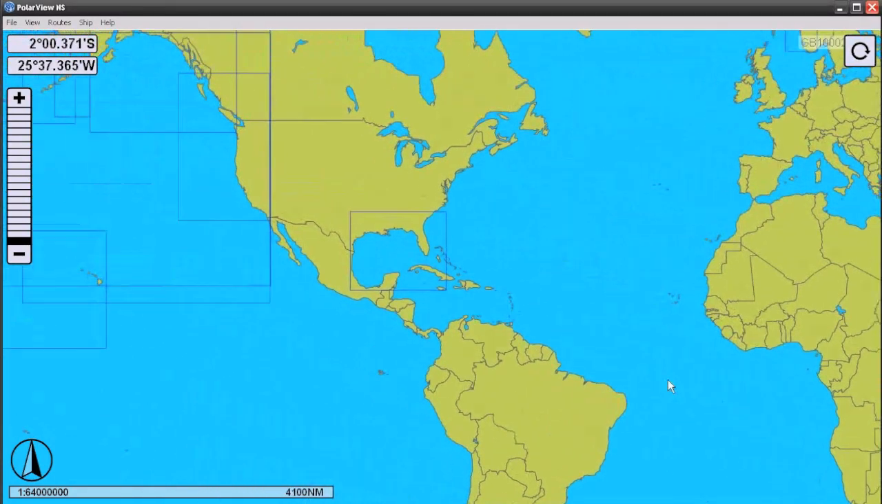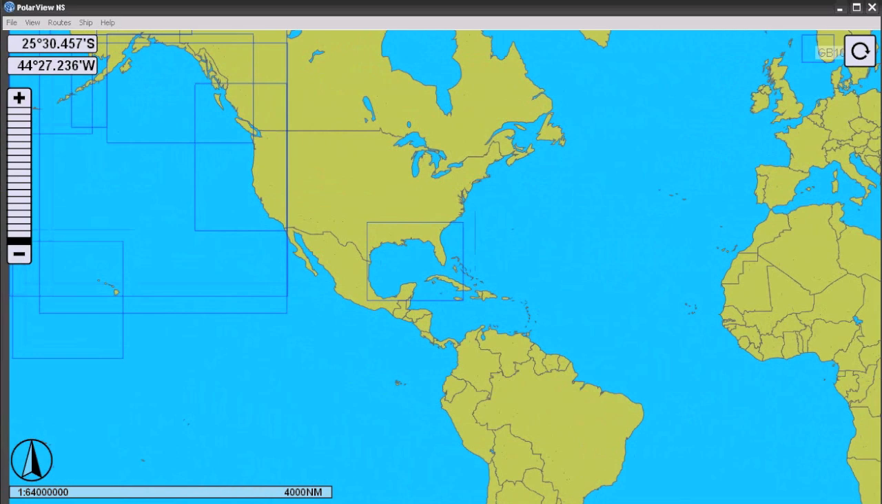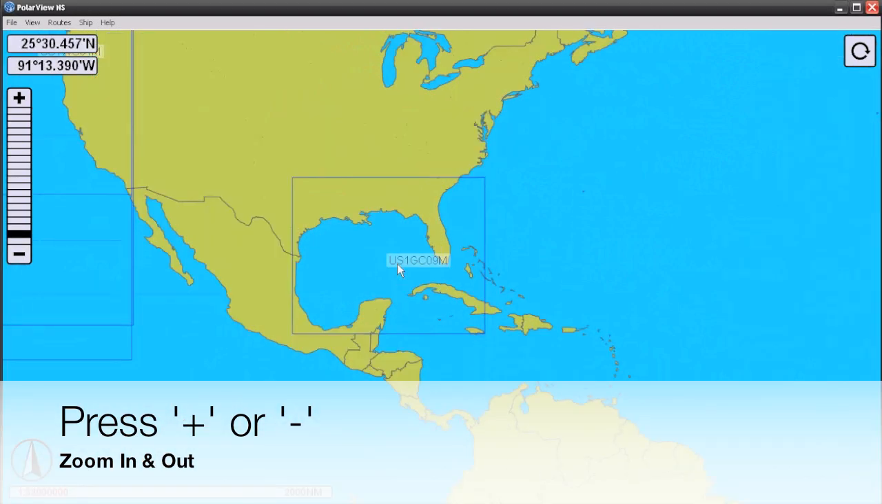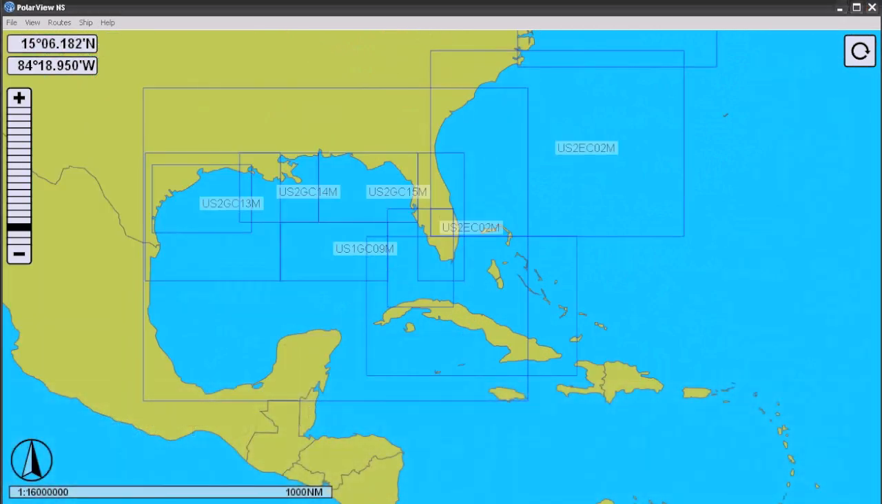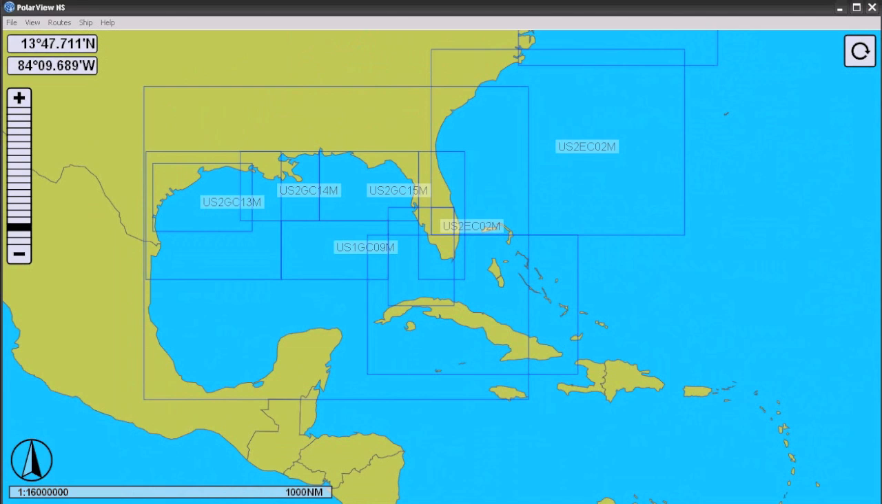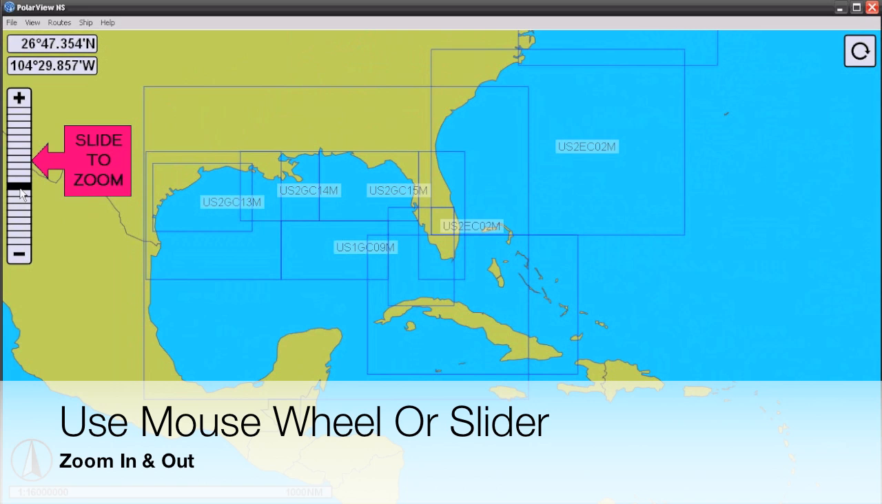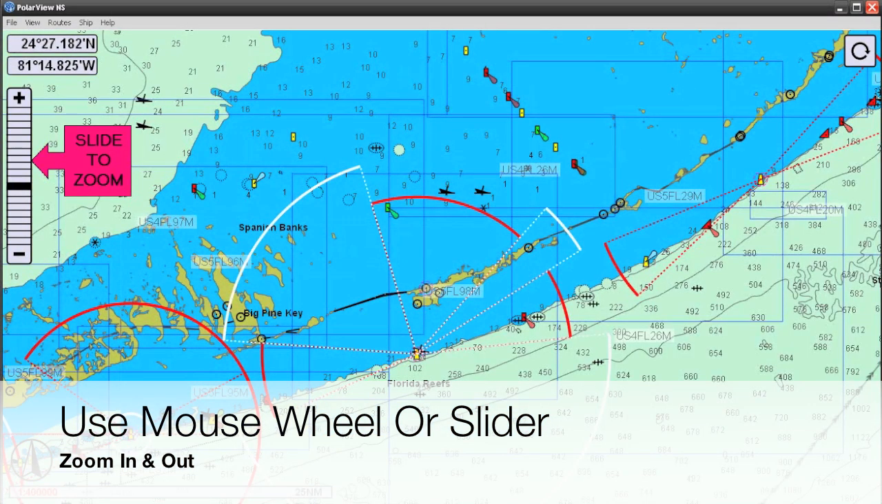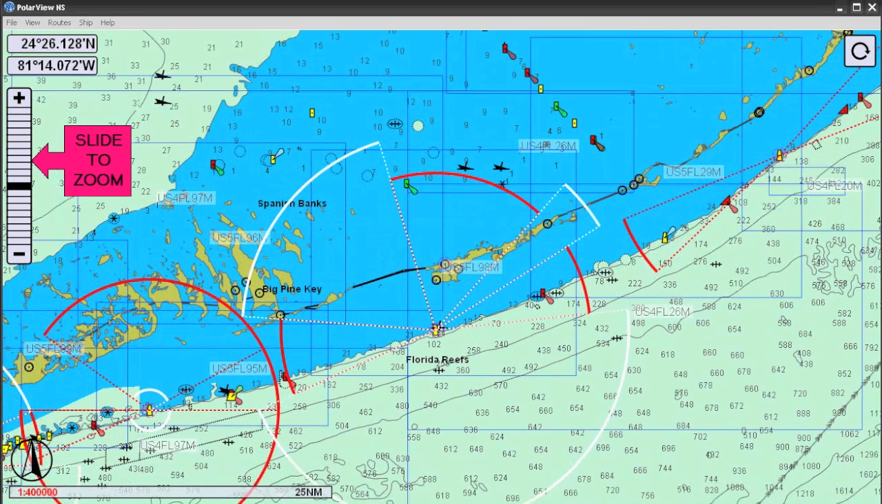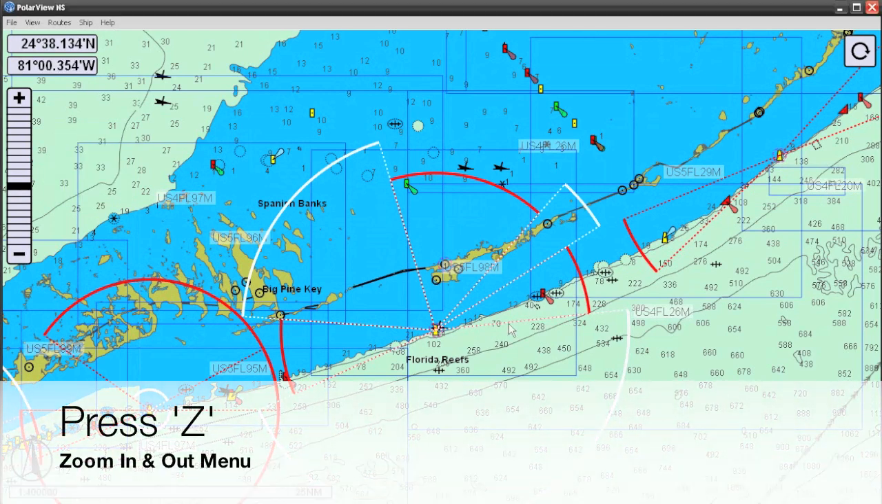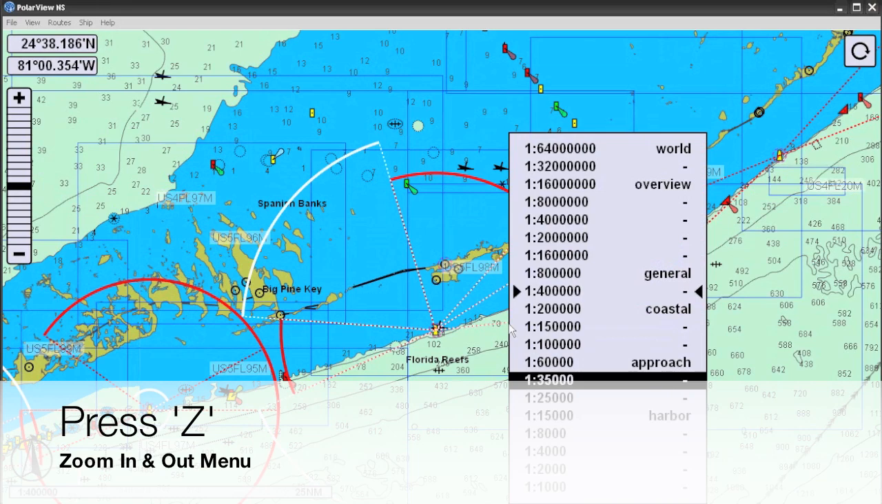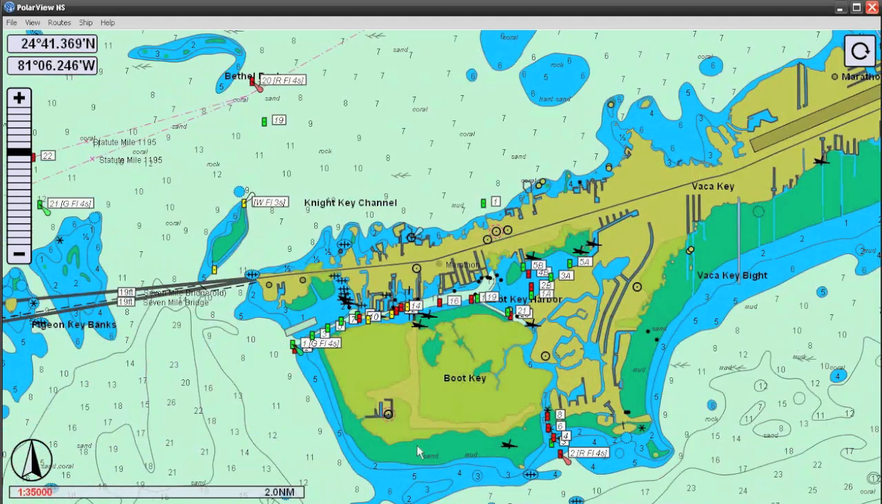There are a number of ways to change the chart scale or zoom. You can press plus or minus keys to zoom in or out one level at a time. You can use a mouse wheel or an on-screen touch slider. Pull the slider up or down to zoom in or out. You can also jump directly to a specific scale. Press Z to access the zoom menu and then select a new scale.